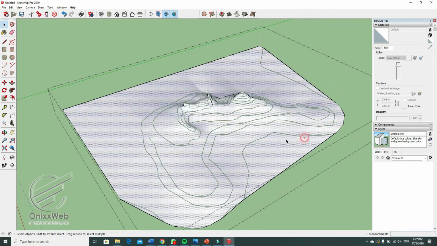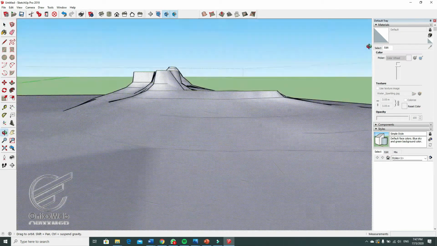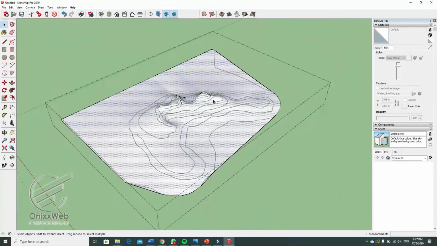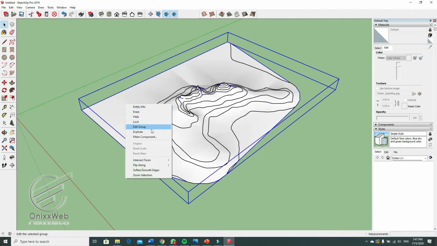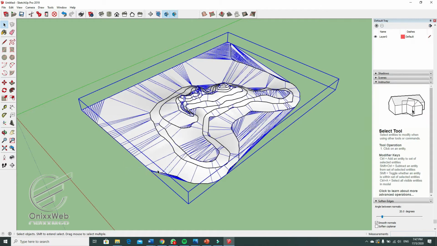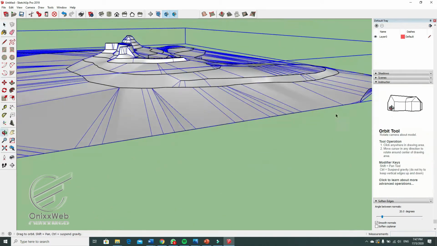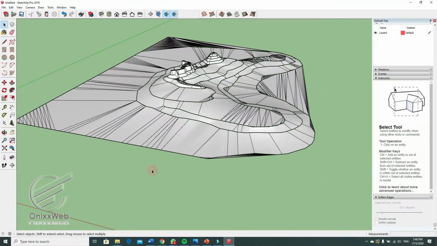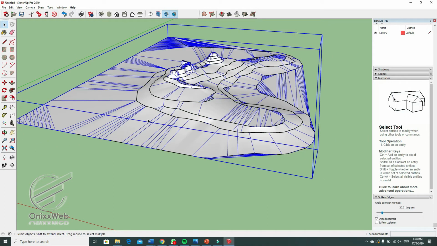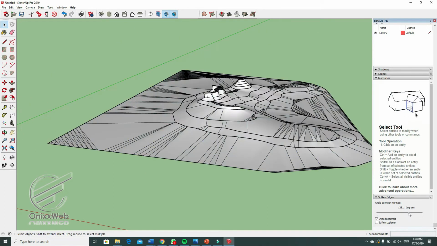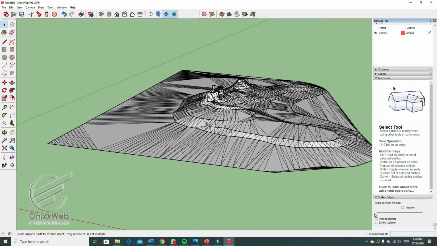As you can see, if we click on the generated surface, the entire surface is selected. This means they are on the same surface. To smoothen the surface, simply right-click and select Soften Smooth Edges, and you'll see the triangulated surface, which indicates how smooth the surface is. On the right, click and drag the button to smoothen the surface.